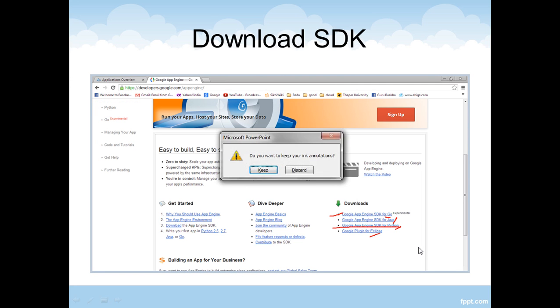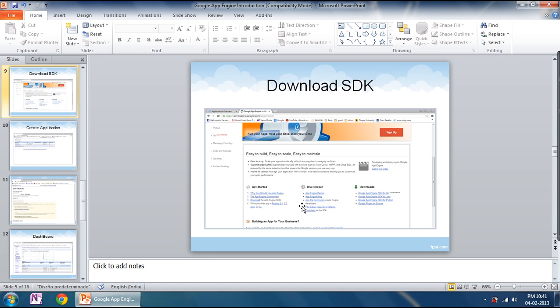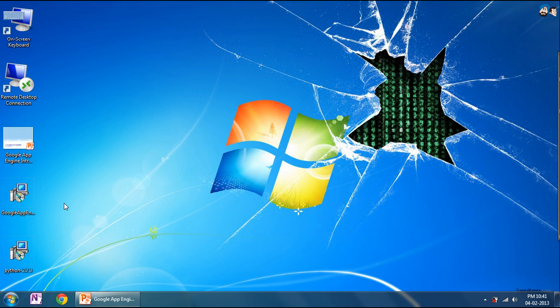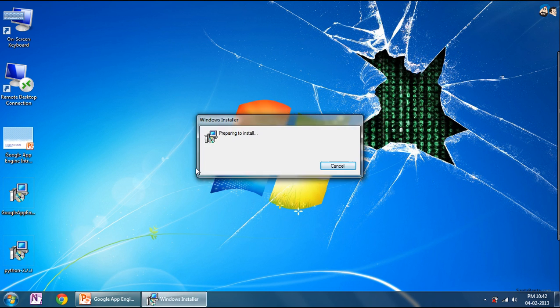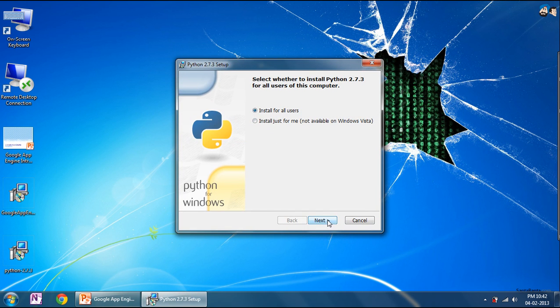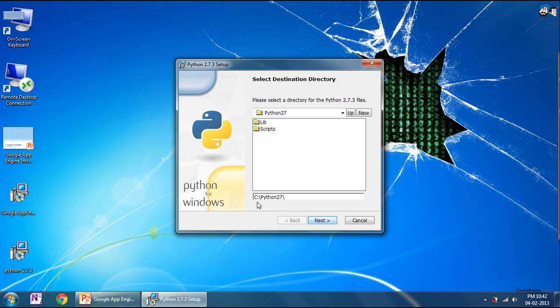I hope you all have downloaded your Python and your Google App Engine. I have already downloaded these two executables and stored them on my desktop. First of all we have to install Python, because it's necessary for Google App Engine. You cannot install Google App Engine before installing Python. Just now we are going to install Python for all users, it's your choice. The Python libraries will be stored at C:\Python27, meaning Python version 2.7.